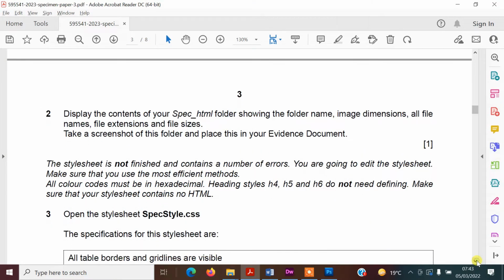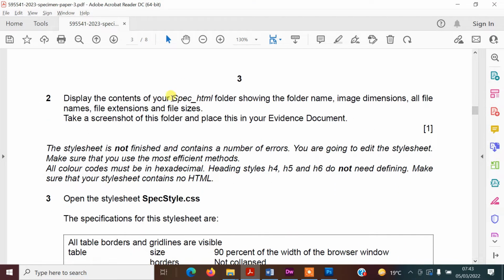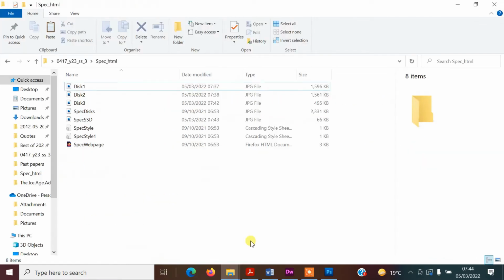It says display the contents of your spec_html folder showing the folder name, image dimensions, all the file names, file extensions and file sizes. Take a screenshot of this folder and place this in your evidence document. So I'll just go ahead and do that now. Okay, so here's the folder name, and this is the path, so we know that the spec HTML folder is inside this folder, and here's our files.